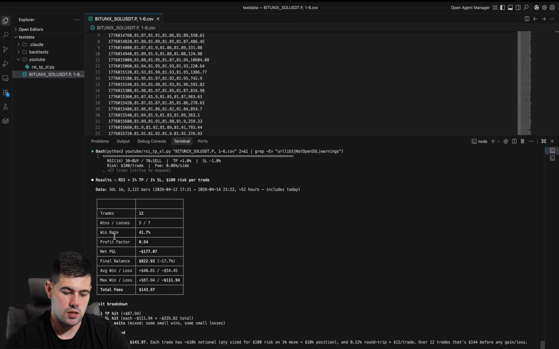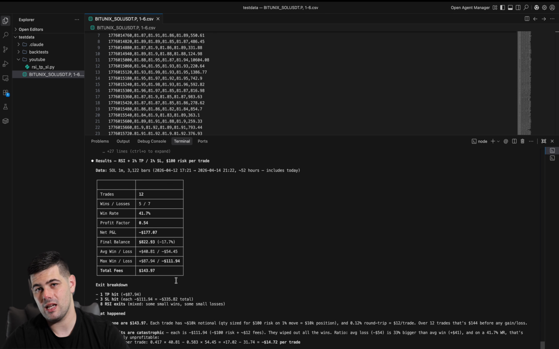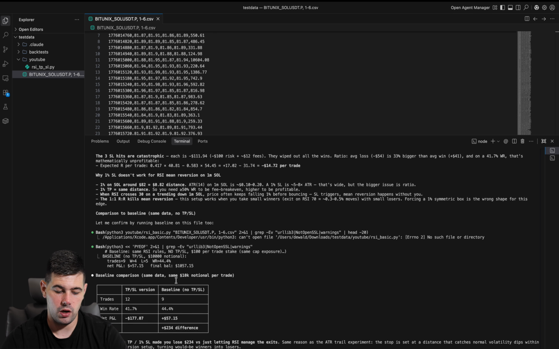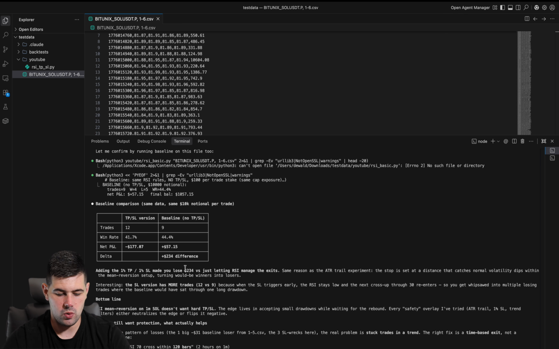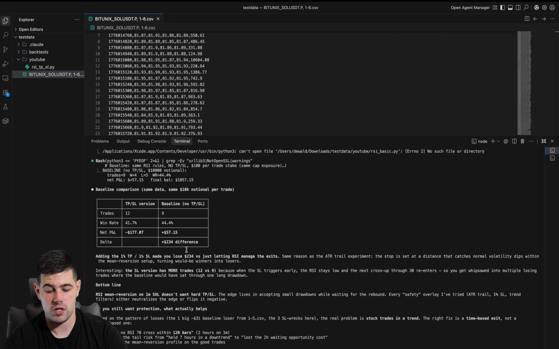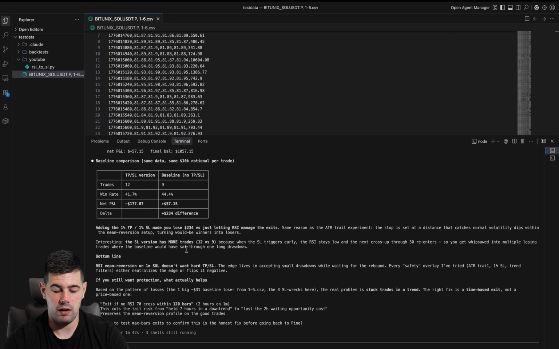But we can see the results are not looking very good, as it's a win rate of 41%. And since we are using a one-to-one risk reward, 41% plus our fees basically means that we are going into a loss. Now, it also did a bit more checking for us, and it's basically saying that by removing the take profit and stop loss, we will be getting a better outcome.